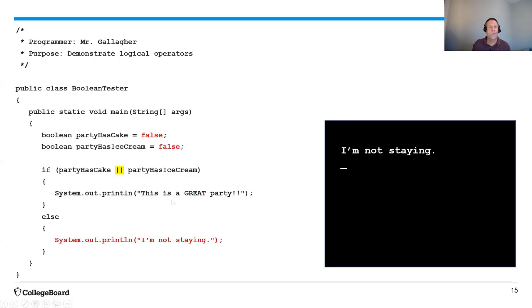However, what if there's neither? If party has cake is false and party has ice cream is false, I needed one of them, I got neither, then it's going to go down to the print line, I'm not staying. And that's how the OR works.